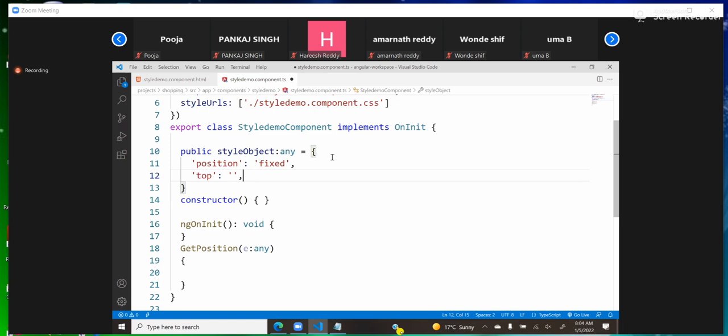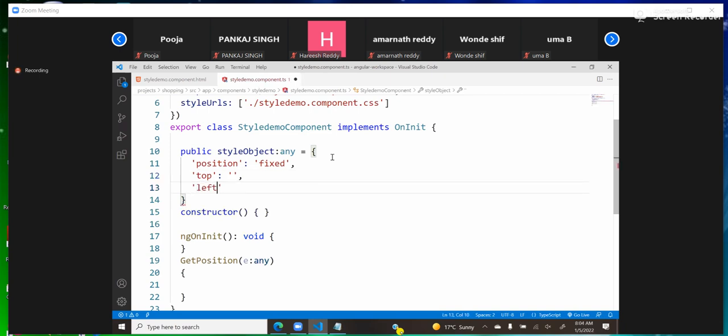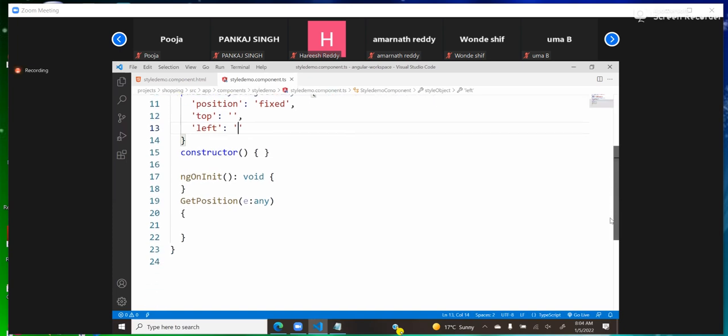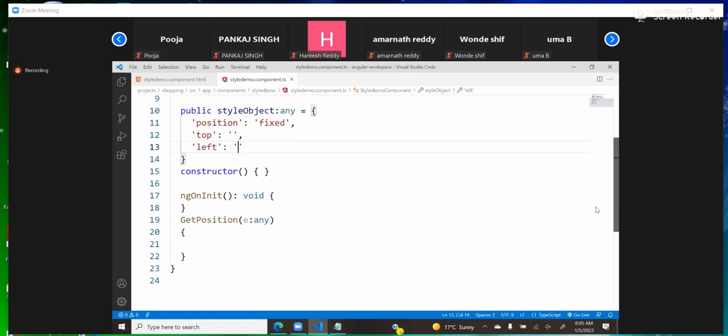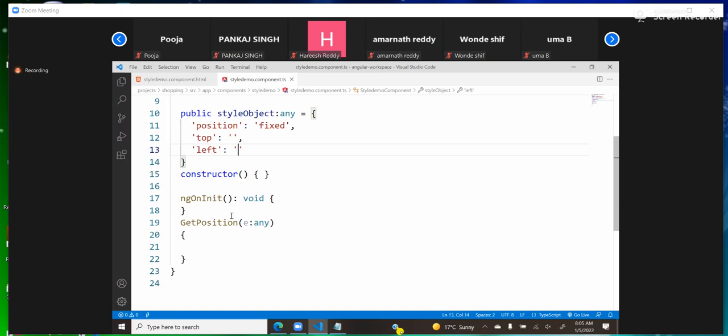Similarly, now the left position, I will define empty, nothing is there. That means currently position is fixed and the top and left positions are empty. So when the user is moving the mouse, I have to get the mouse related position. Here you see, I have how to get the mouse related position.